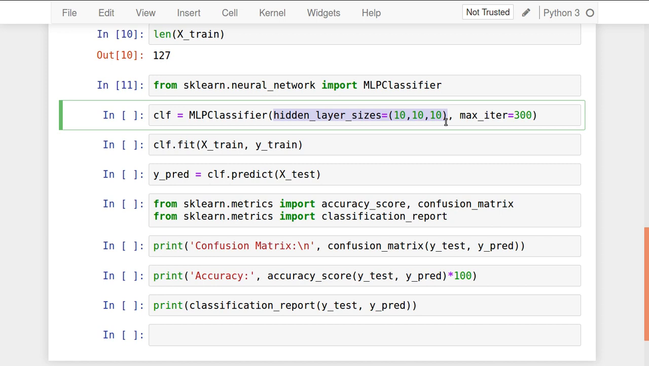In hidden layers I will be having 3 hidden layers, each containing 10 neurons, 10 perceptrons. So 10 in the first hidden layer, 10 in the second hidden layer, and 10 in the third hidden layer. That's what I am mentioning here, hidden layer sizes in the form of a tuple.